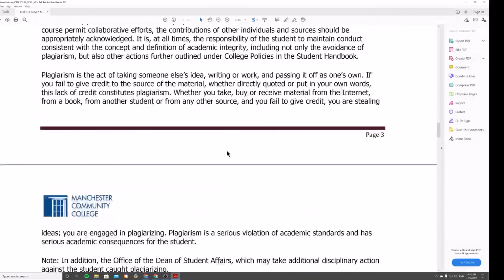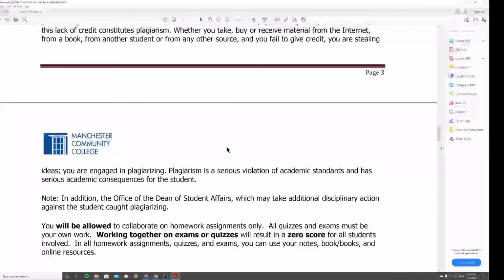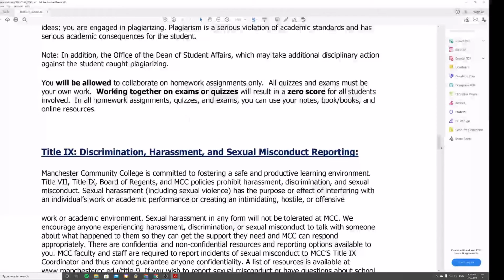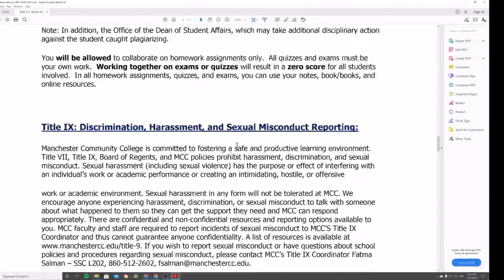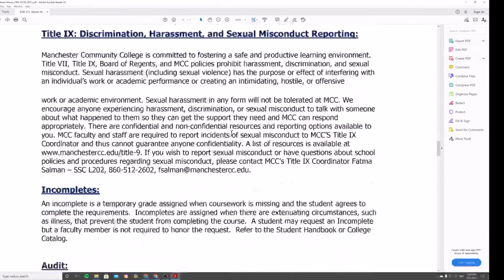Okay, academic integrity. So you have to work on your own when you're doing exams or quizzes. Homework, it's fine to work with someone else. Okay, so you can collaborate on homework assignments. All right, but not the exams or the quizzes. All right. Discrimination, harassment, sexual misconduct reporting. So if there's any issue with any of these, you can talk to our academic dean, who also is acting as the Title IX coordinator.